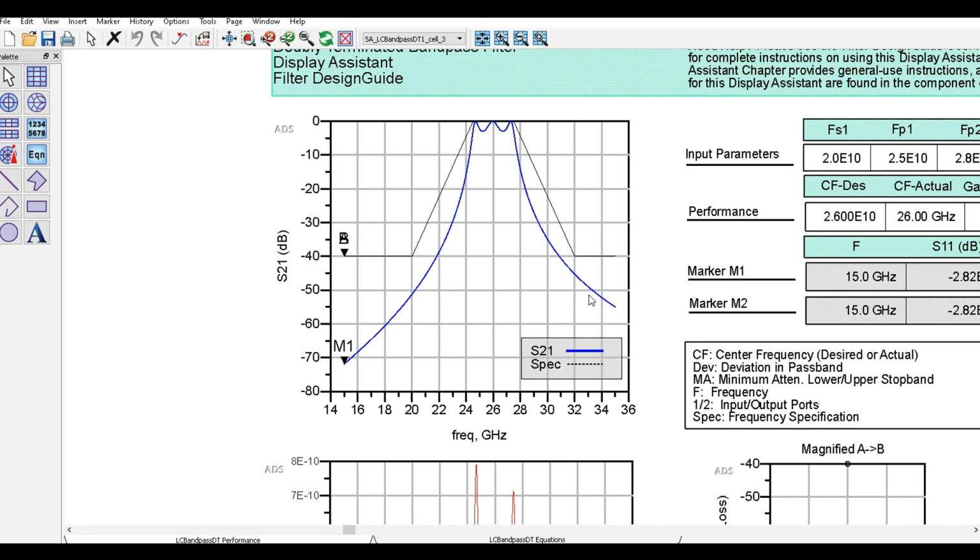And on this side too, we specified 32 gigahertz. So at 32 gigahertz, we are somewhere here, which is over 44 dB. So at the end, you see that this design guide has beautifully done our design for us.